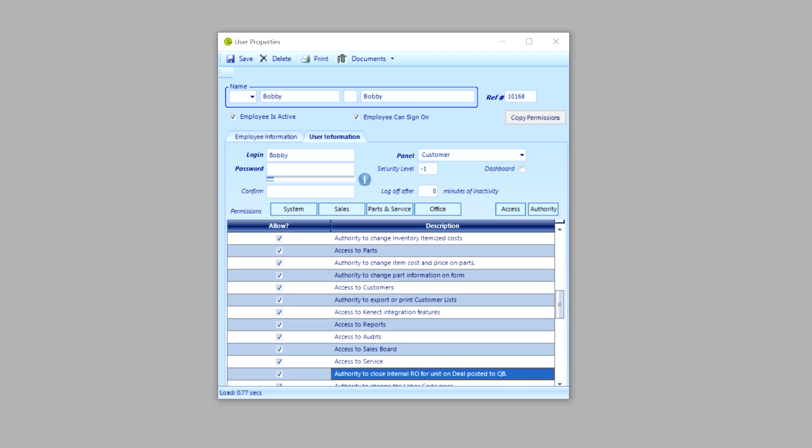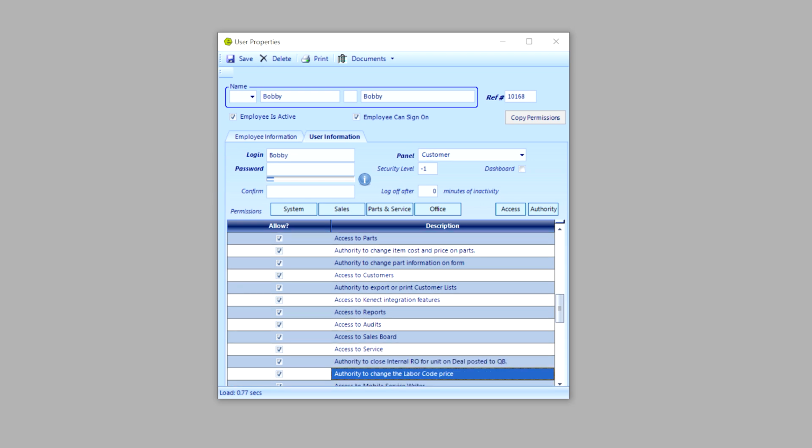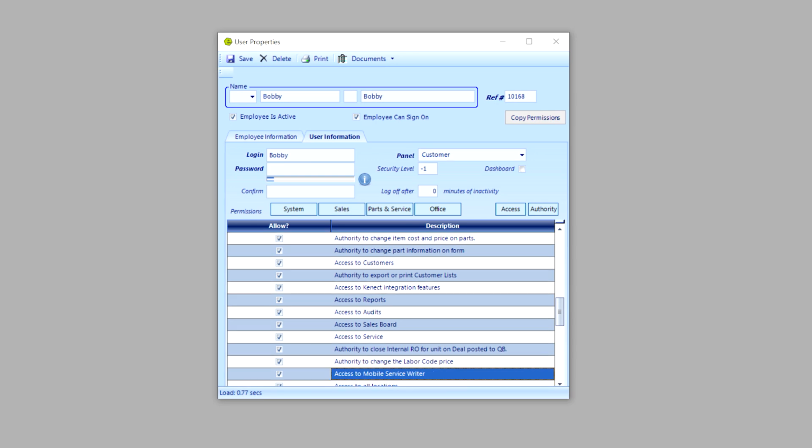This allows the user to close internal repair orders after a deal has been completed and all profit accounting has been calculated and sent to QuickBooks. This is not recommended, as the deal has gone to QuickBooks with inaccurate cost and profit numbers, and a salesperson's commission has been incorrectly calculated. This allows the user to change the labor code price on a repair order. This allows the user to view all ROs and service jobs, as well as modify all open service jobs.